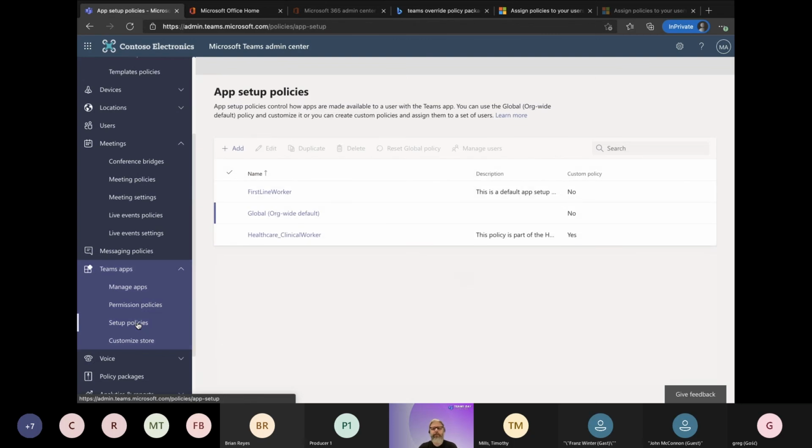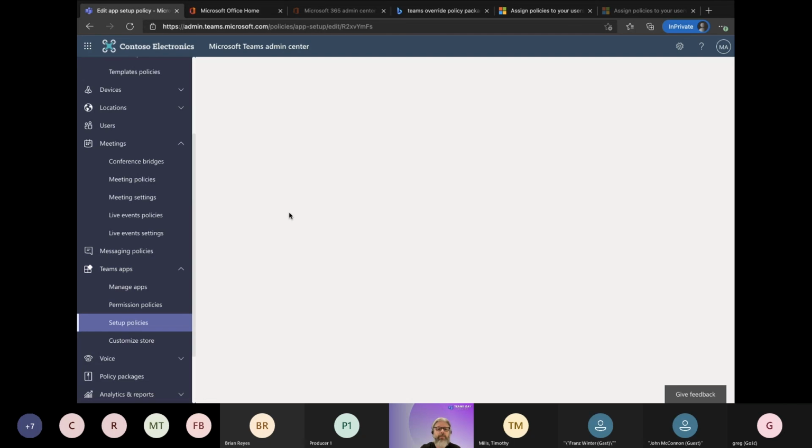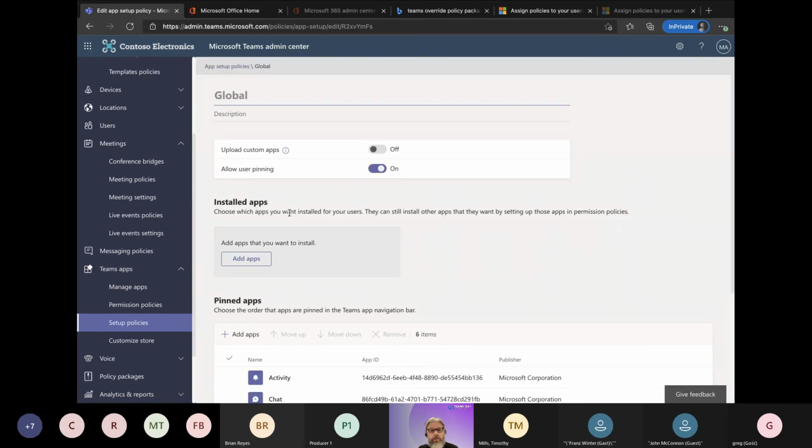Setup policies, so app setup policies here. So here we can control how apps are made available to users within the Teams app. So again, there's a global org-wide default. There's a couple of other custom ones set up here. But if you go into here, this is going to control the experience for the people this policy applies to, what that looks like within their Teams apps.